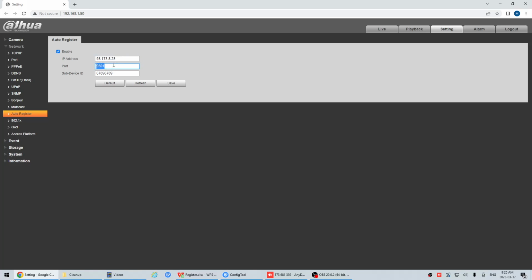The default ports are typically 7000 and 9500. We happen to be using port 9501 since it's already port forwarded to this IP address. So very important that in order to do this, you do have to have port forwarding already enabled so that this registration can get through the modem into the computer in question that we're adding to.